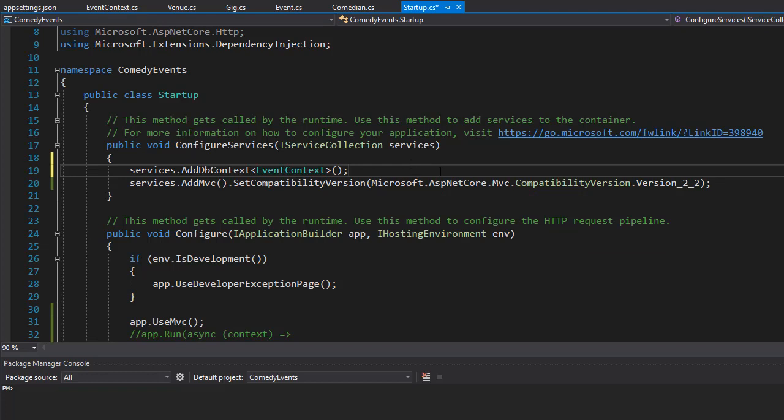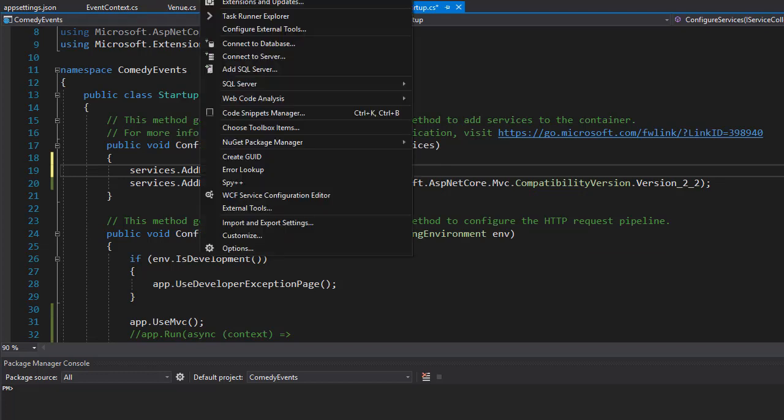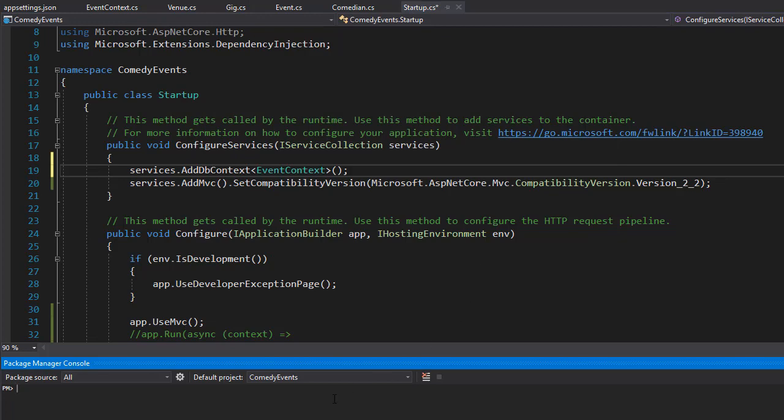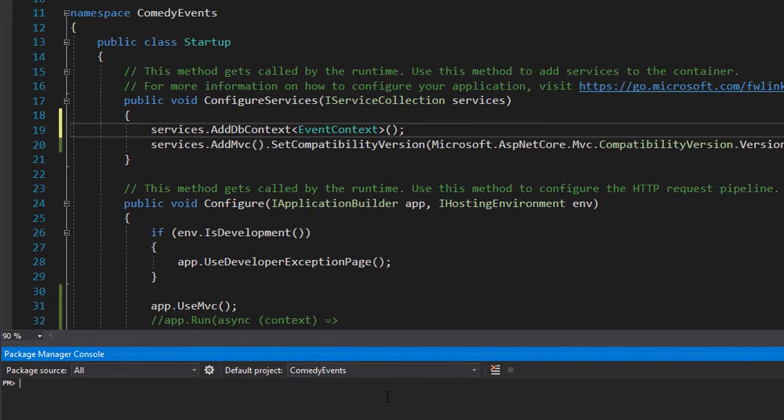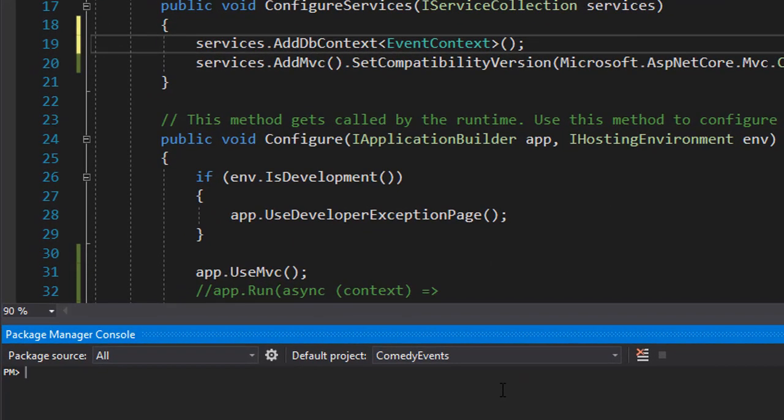And that's it. Now we can create a database, and to do that, let's go to Tools, then NuGet Package Manager and Package Manager Console. And to create the database, we first need to create the first migration. So we'll do add-migration, and I'll call it initial migration, and press enter.